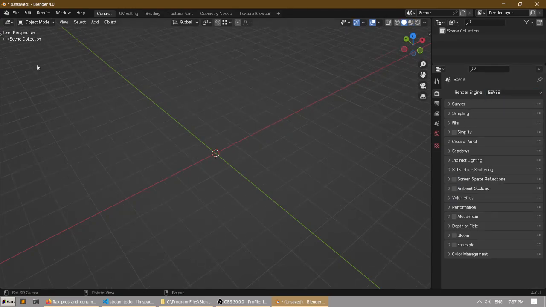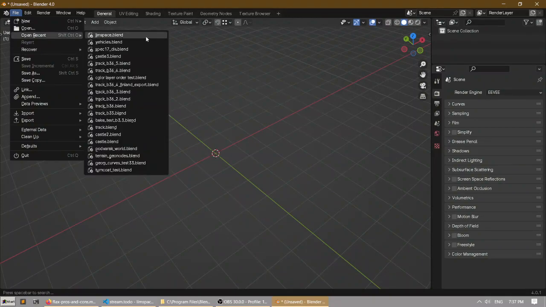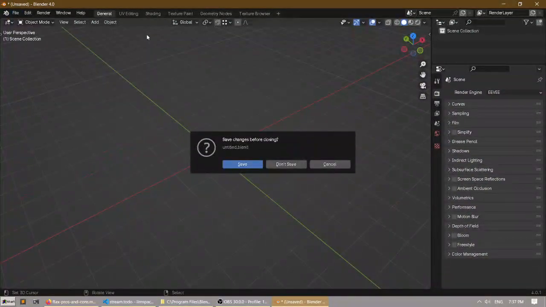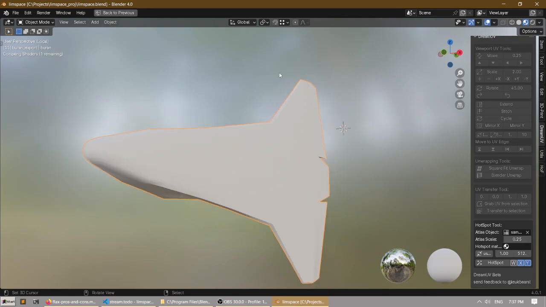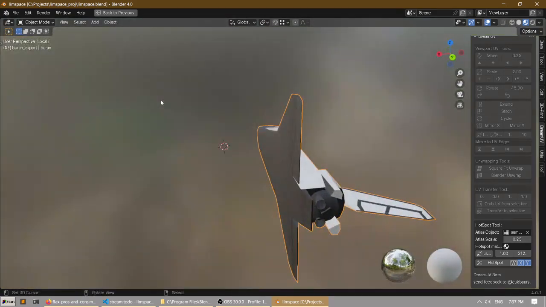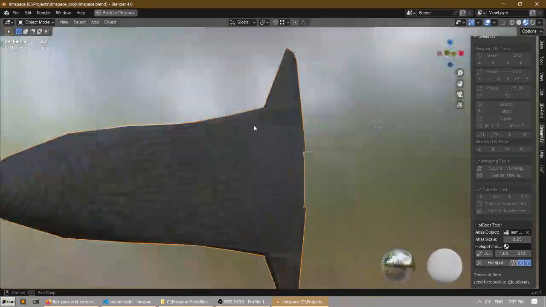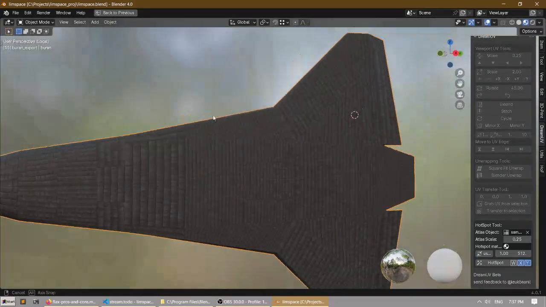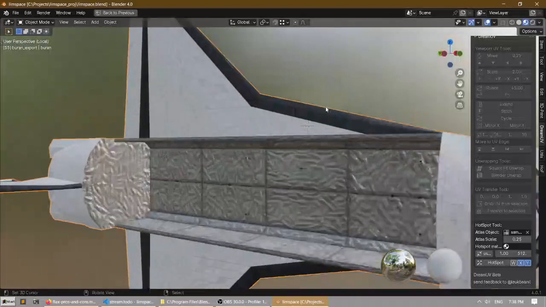So yeah, okay. Let's see. Open recent. Let's open limb space and let's see if everything breaks. Save changes? Nope. Boom. It's the shuttle. Okay, let's wait some time until it creates all the shaders. There it is. Nothing seems to be changed. I was trying to improve the tile textures.